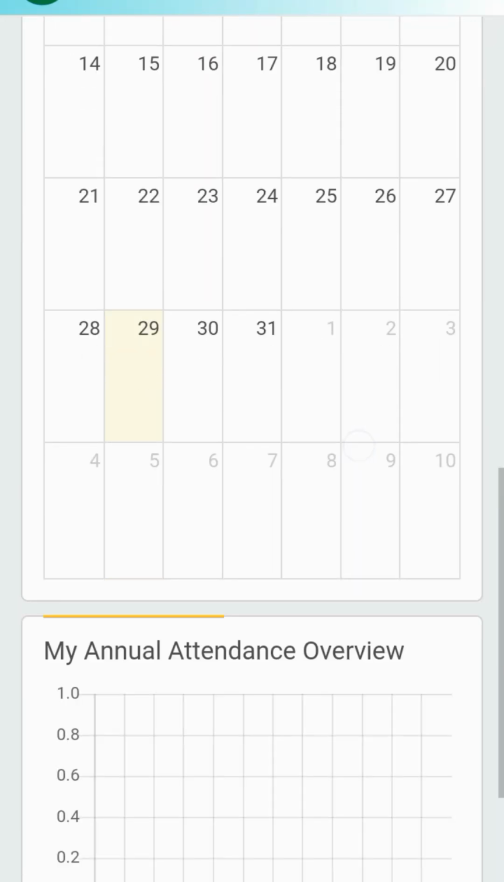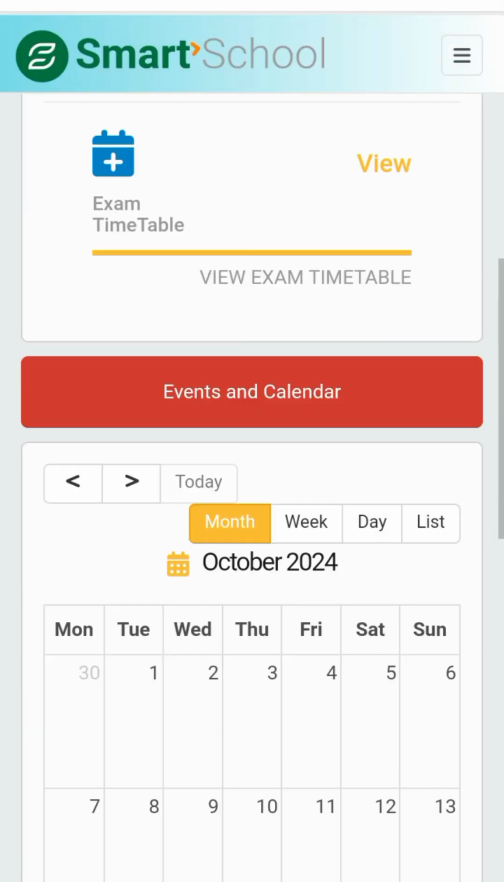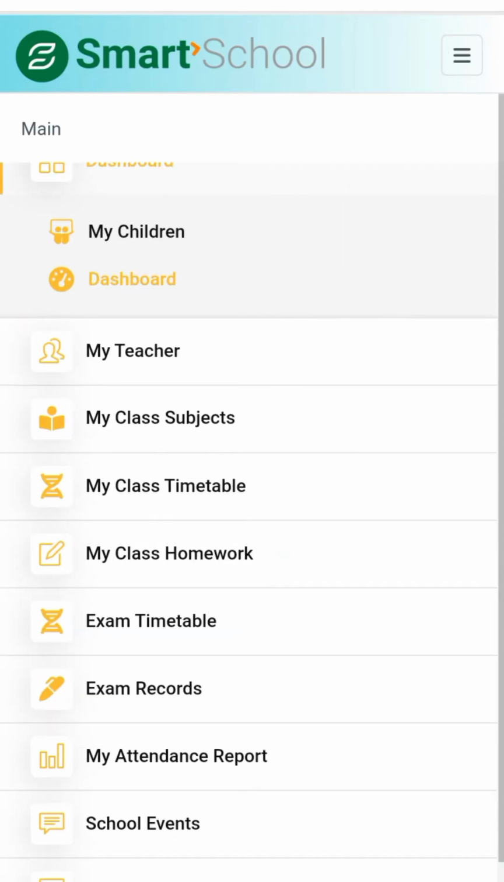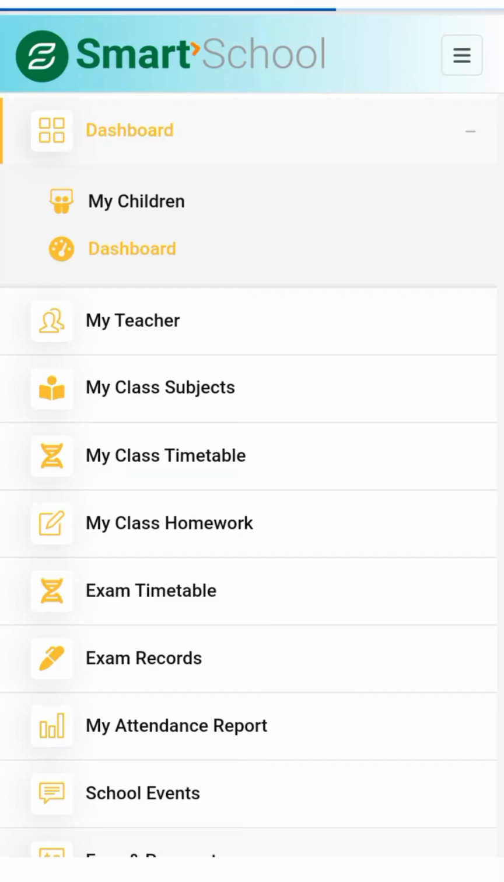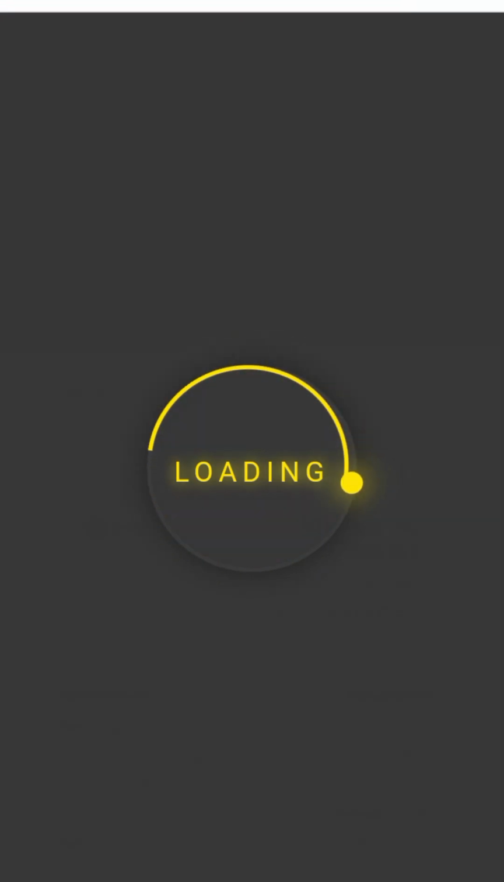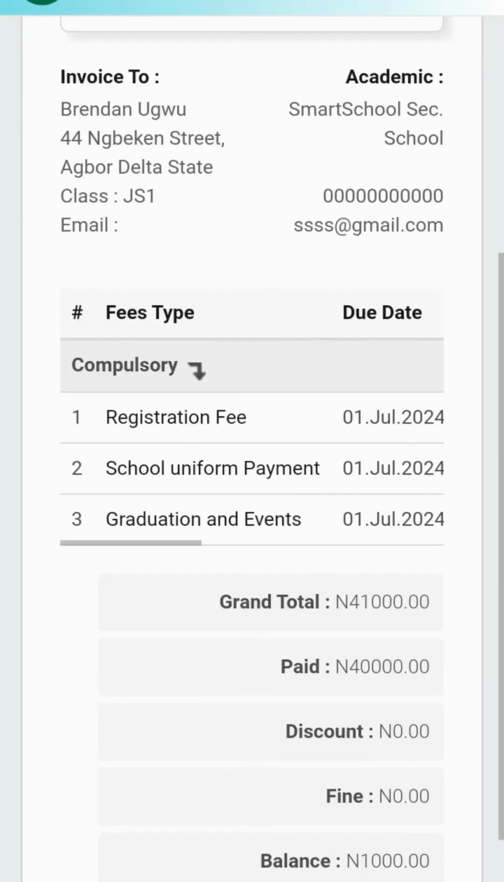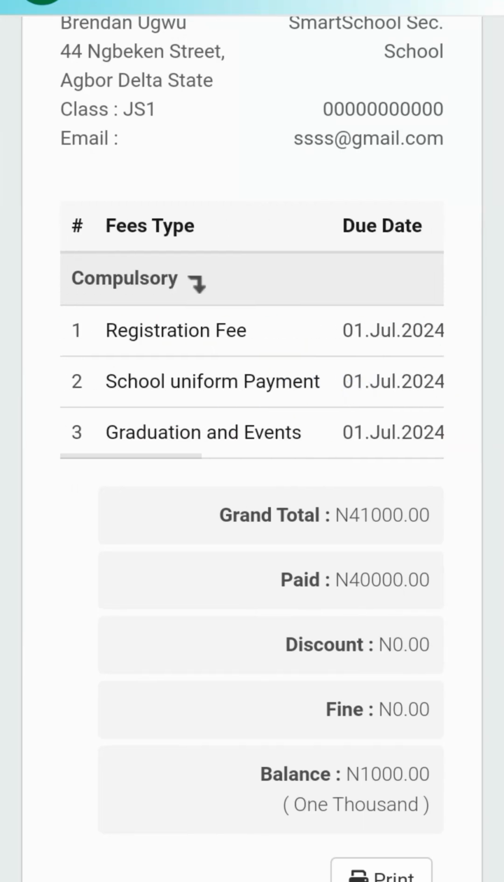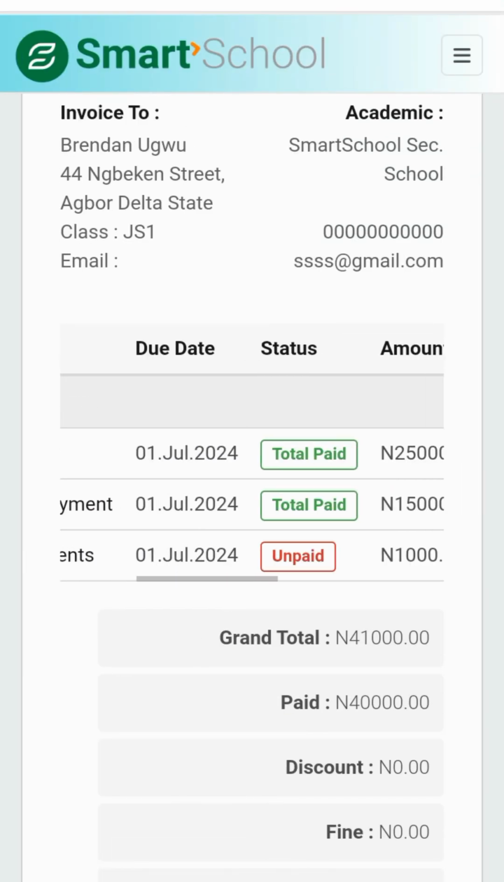Now for the child. Now remember, if a child logs in, the child will not be able to see the fees and payment section that is at the end here. So now as a parent, I want to make payment for my child. I'm now looking at the information. I'm looking at this money for 1,000. This is graduation and event has not been paid.